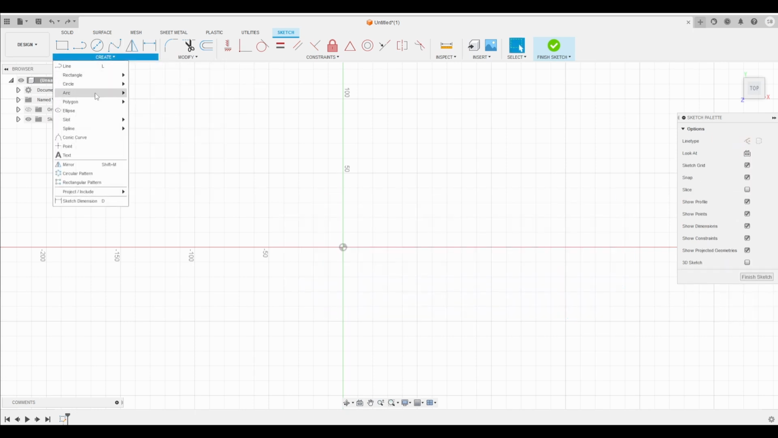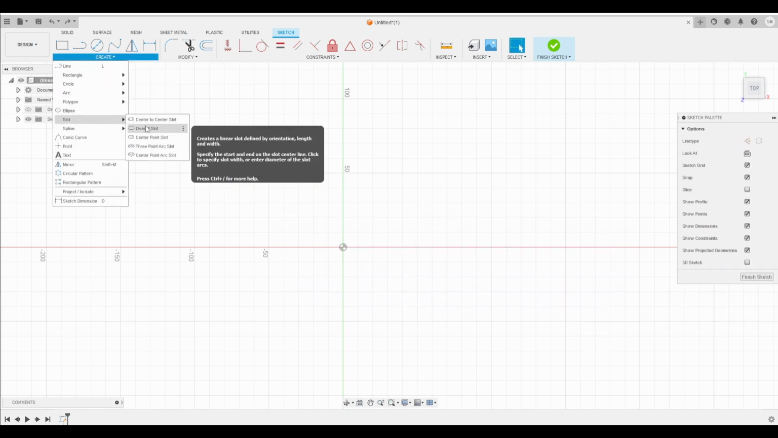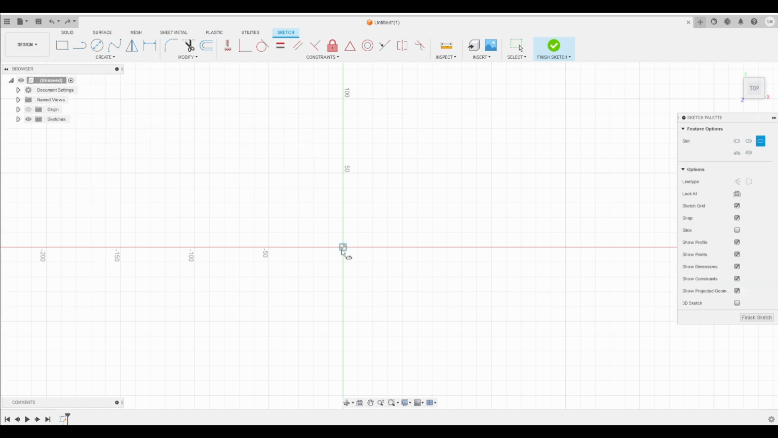Then we also have the overall slot. In this one, again, you choose 2 points, but this time these are the final part of the slot, basically the peak of the curve. Drag it out, but there's a point where you can't drag it out no more because you're making a circle now. Good.